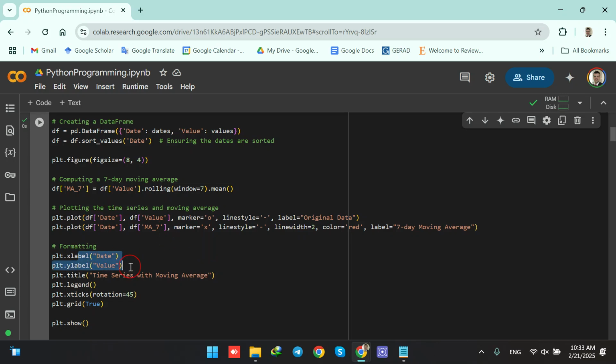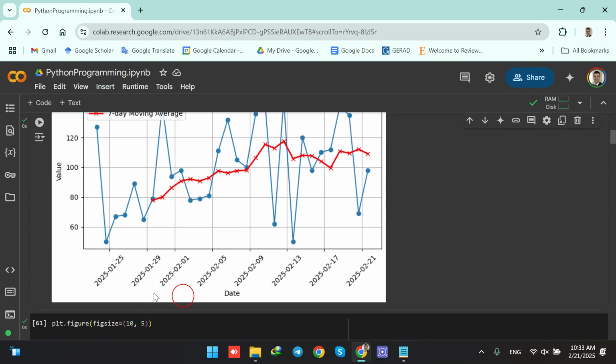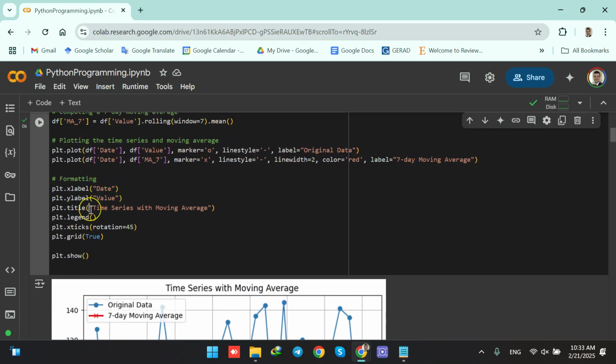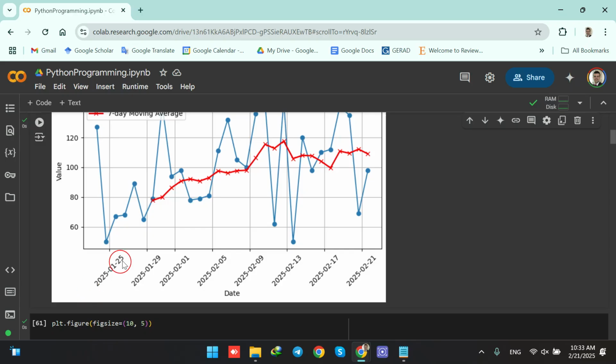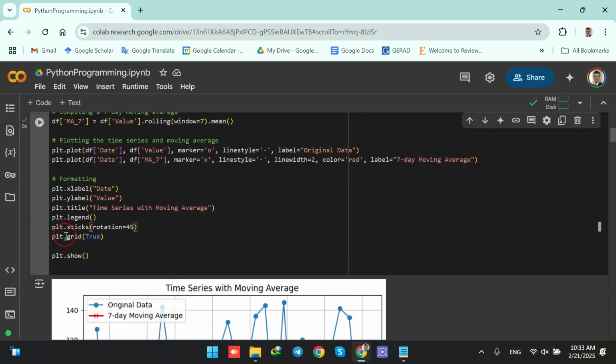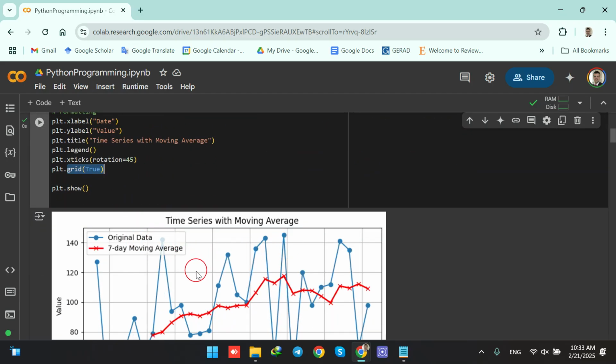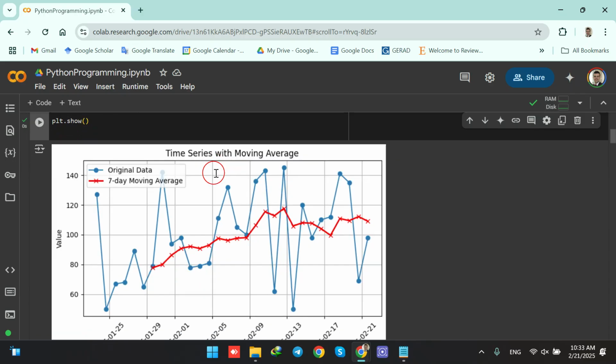We are labeling the date and value, the X and Y axes. We are having the title. We are having the legend to show our labels. This is the legend. We are having the X-axis labels rotate 45 degrees because we want it to be more clear and increase the readability. And then we are having the grid. You see the grid, the gray lines there. We are having the grid because it's easier to read the plot when we have them.